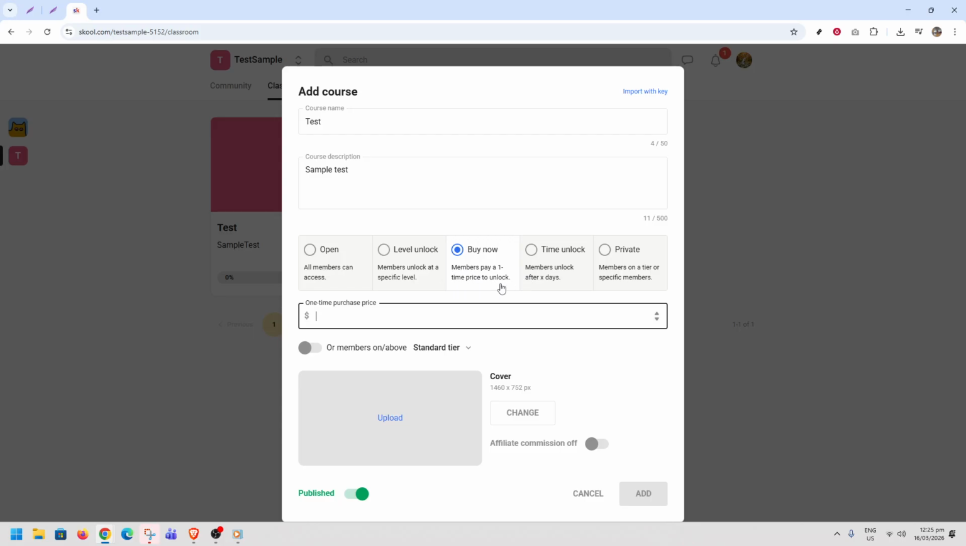You'll also see Time Unlock as another option. Click on Time Unlock if you want the course to become available after a certain amount of time, such as a few days or weeks after someone joins. This is useful for drip content or onboarding sequences.